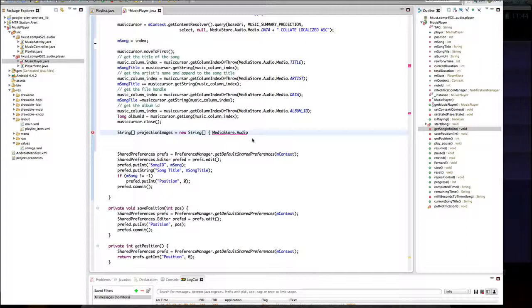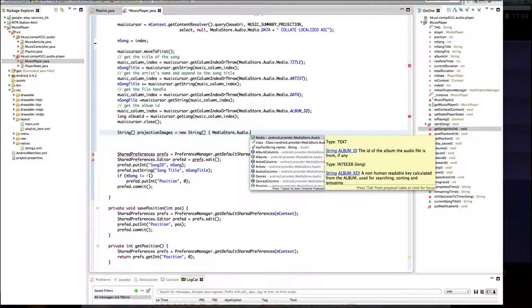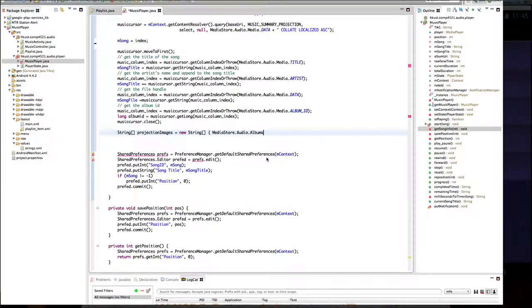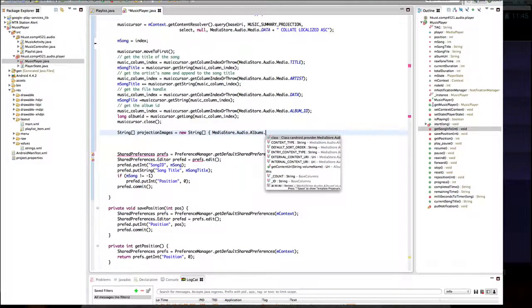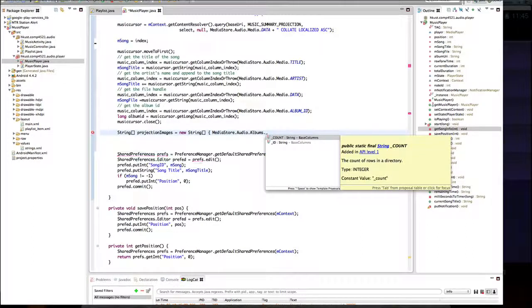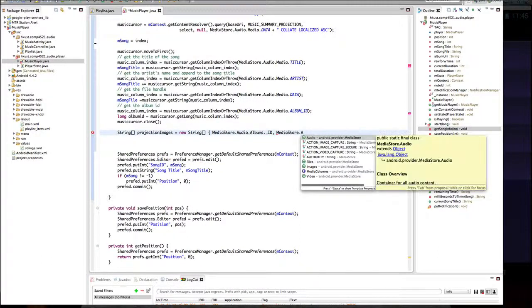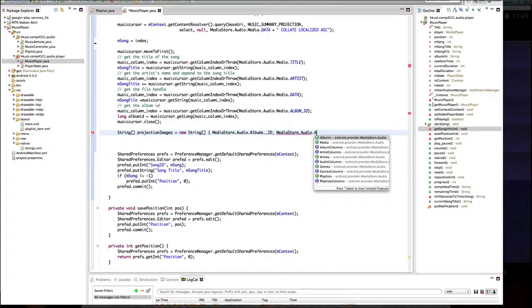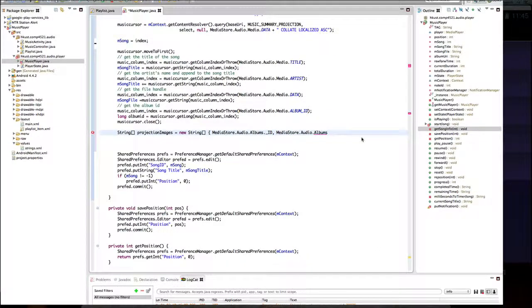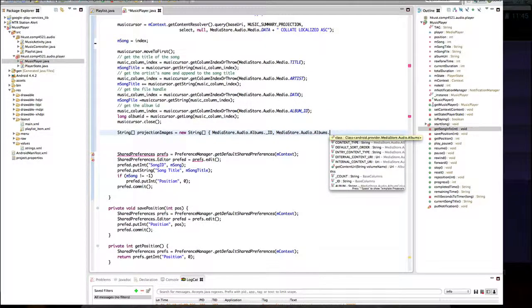MediaStore, again, same content provider. I will have to query the albums part of the content provider. MediaStore.Audio.Albums.ALBUM_ART.